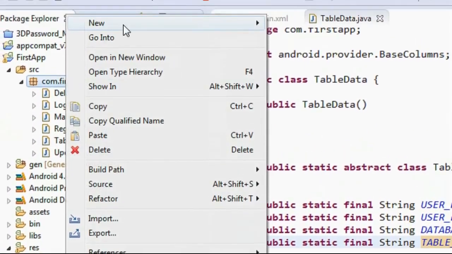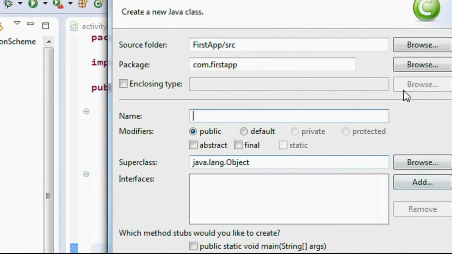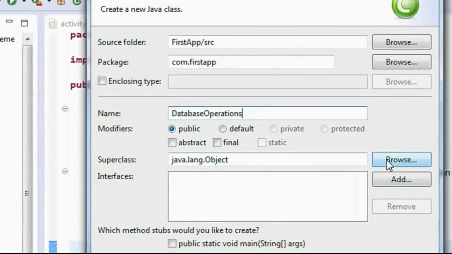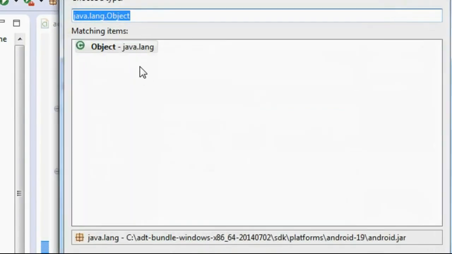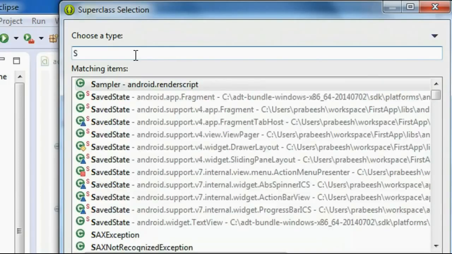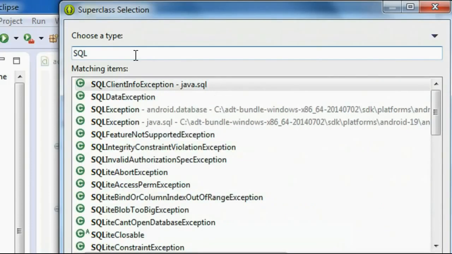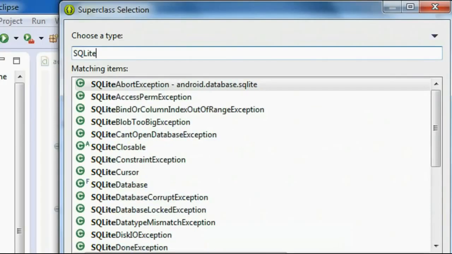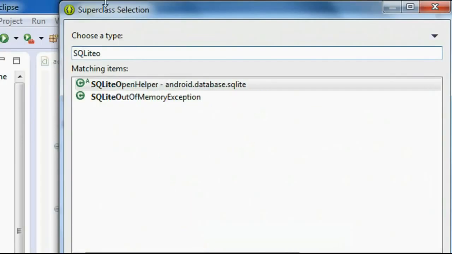Now we have to create the database and table. So I have to create another Java class. I name the Java class as database operations, and browse for a superclass. That superclass is SQLite open helper. That is the class name, SQLite open helper.